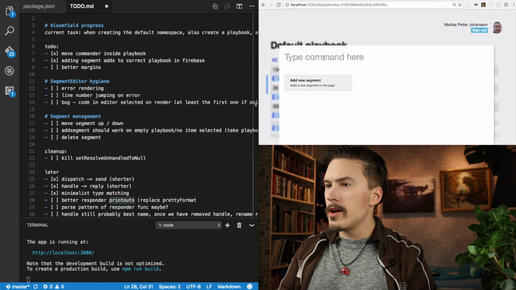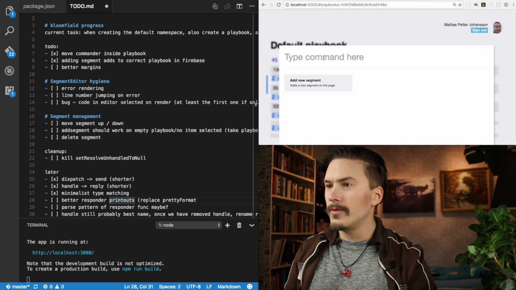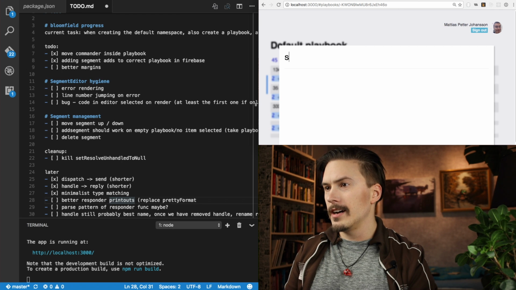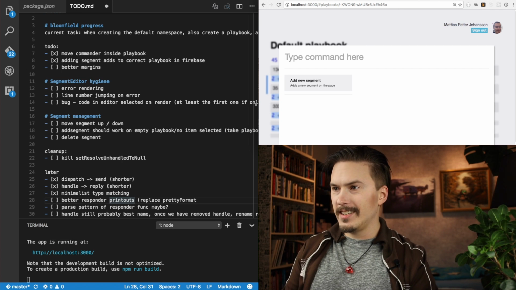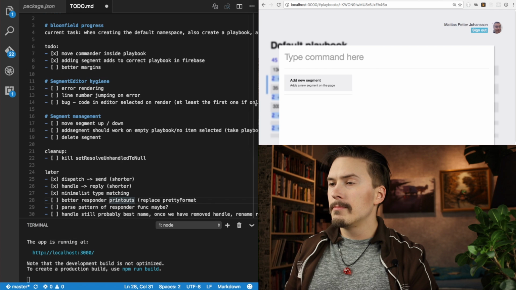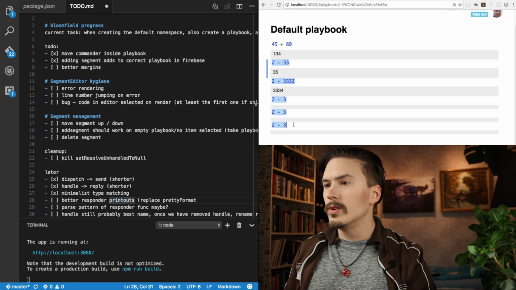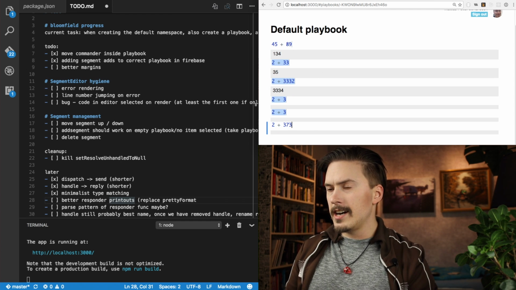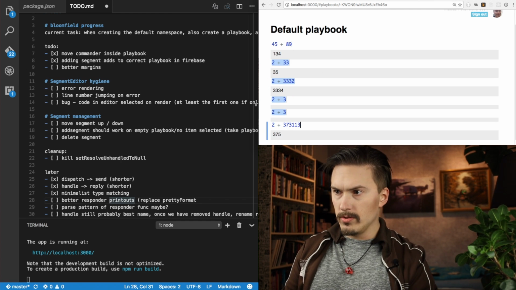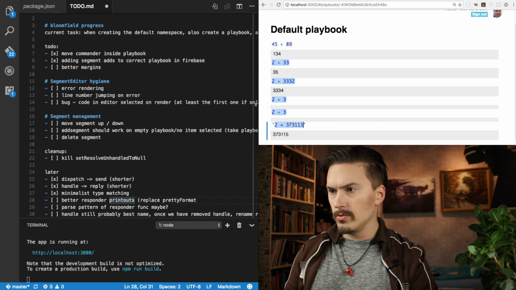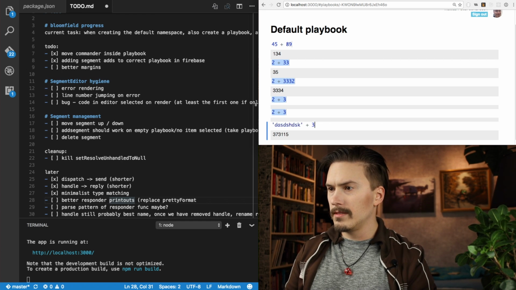So now I just have one command so far in this editor, but I imagine that there will be many, and you can auto-complete here or something. But if I pick the add new segment, which I do by hitting enter, a new segment will be added at the end here. And I can do new things, and it's a JavaScript environment.